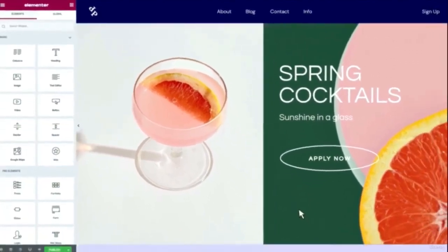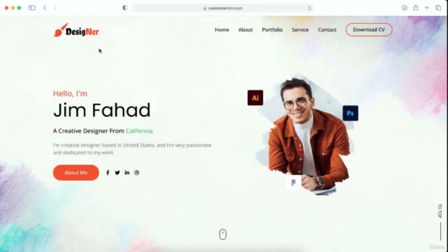Let's now have a look at what we're going to make in this tutorial. First, I will show you how you can put your logo on the left and how to create this navigation menu on the right side. Then by clicking on this download CV button, people can download your CV directly on their computer.